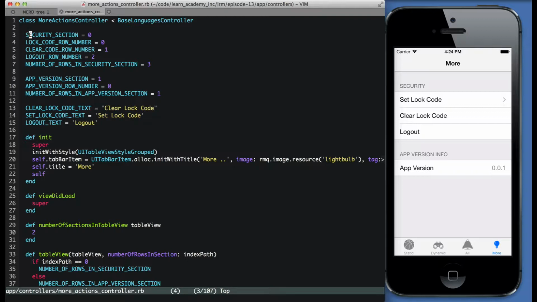So here I have the security section, and then I have log code as row number 0. That will be the first row. Second row is clear log code. Third is logout. And then I have the number of rows in the section, which is 3. Similarly, in app version, the section number itself is 1. That's because the security section starts with 0. Everything is 0 index based here. And the app version row number, in this case I have only one row, which is 0, and the number of rows in the app version section is also 1.